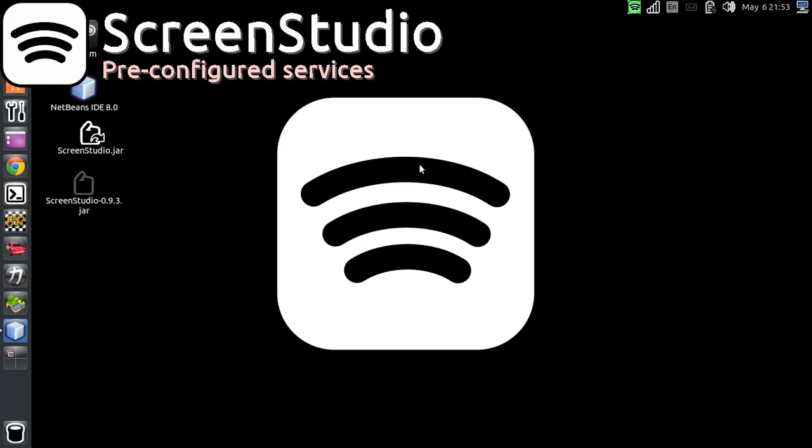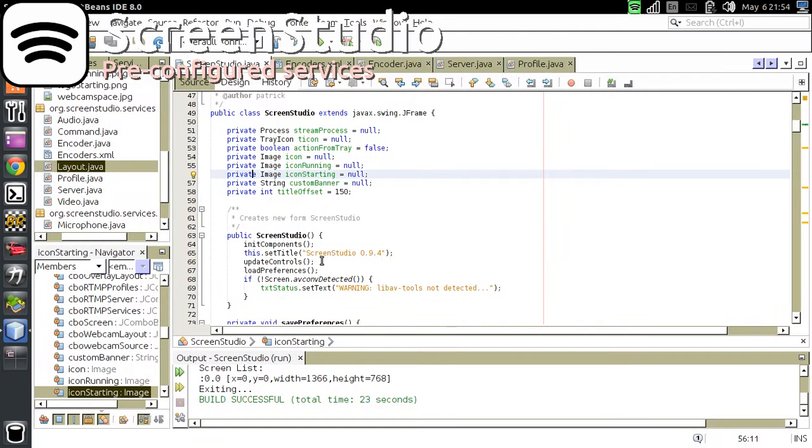I'm currently working on the new version of ScreenStudio, which is currently 0.9.4, but I'm not sure I will keep that version. Essentially, what I want to do is to simplify the process of broadcasting or recording your screen to do a screencast or a broadcast to whatever you want.